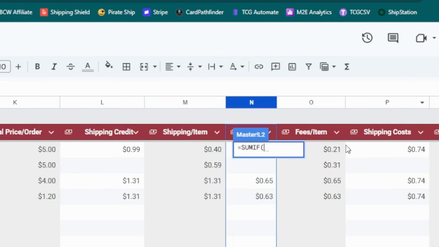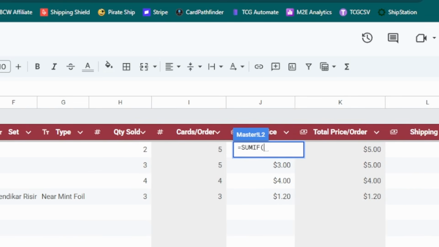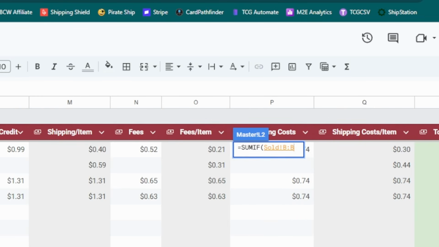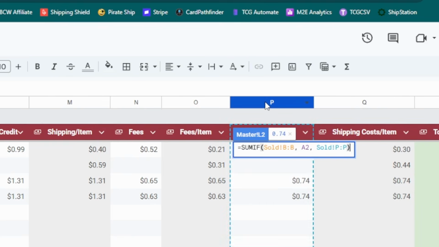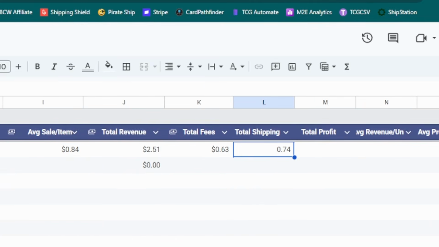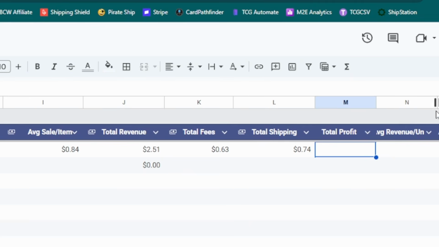Same for the total shipping costs. We'll check the SKUs against A2, add up the shipping costs. That's worked. All right, and then the total profit.